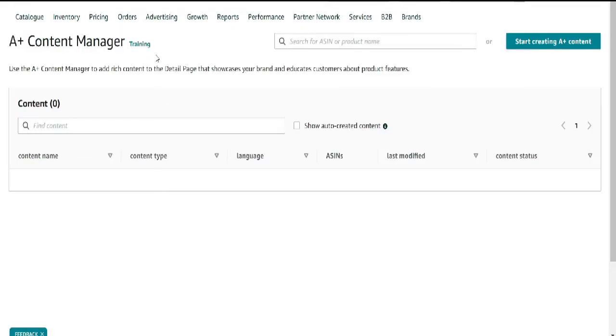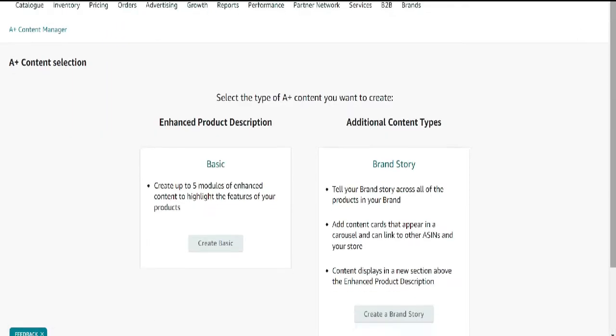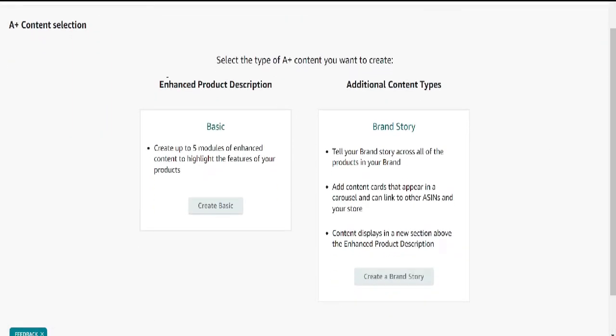So on the A plus content manager page, you have to click on start creating A plus content. There are two options. Number one is the enhanced product description, and another one is the additional content types, the basic one and the brand story. Enhanced product description is about more details on the product features and uses to augment the bullet points and the images in the main product detail page.